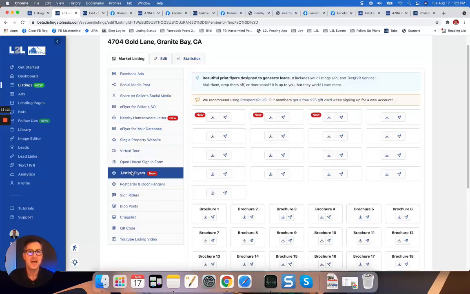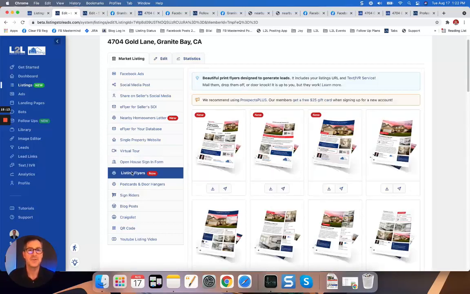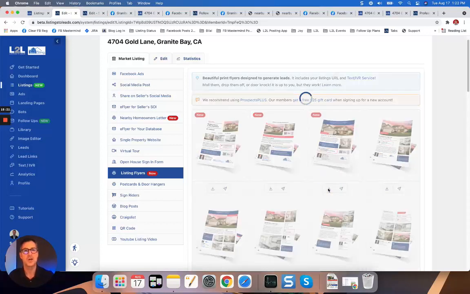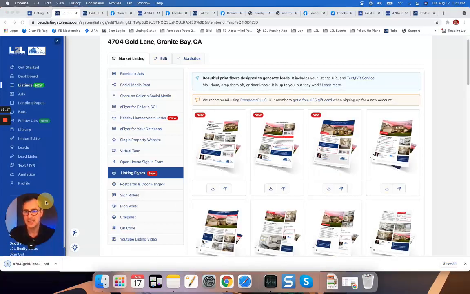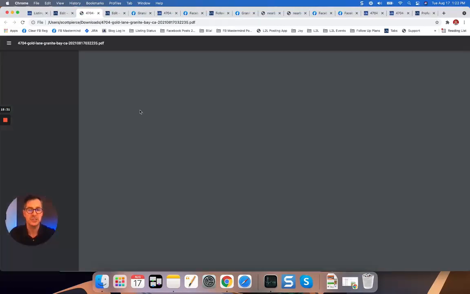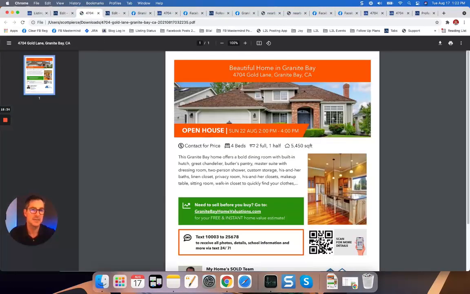Now, listing flyers. These are really, really awesome. If you're not using our listing e-flyers or listing flyers, right, the print flyers, you're really missing out here. Let me just show you one of them, and I'll show you what I'm talking about and why you're really missing out if you're not using these. First of all, I think they're beautiful, and they actually generate listing leads and better buyer leads.